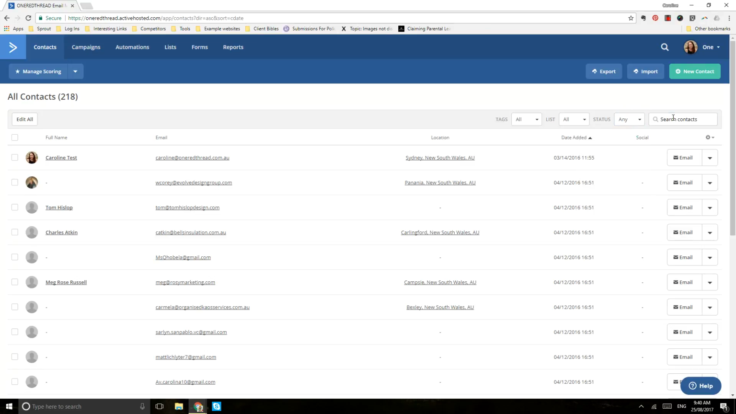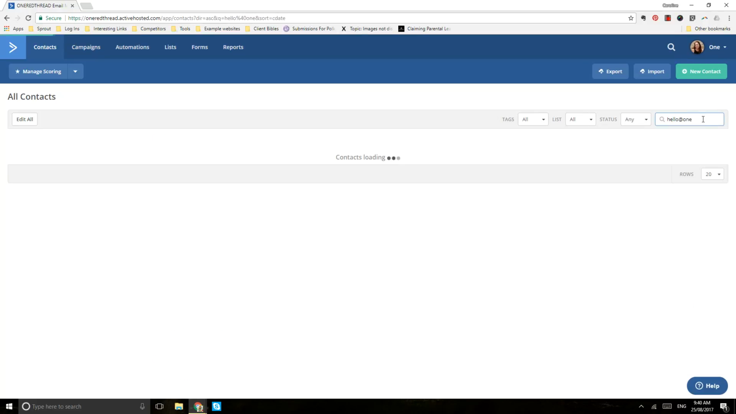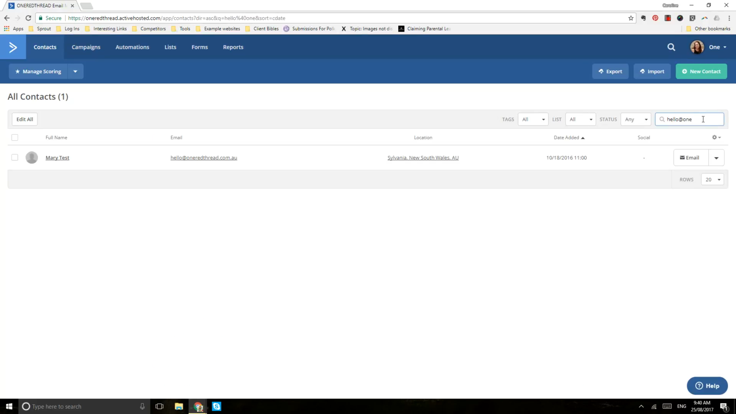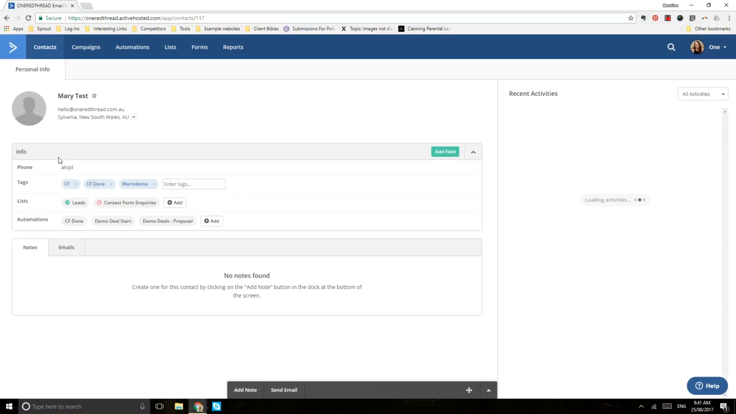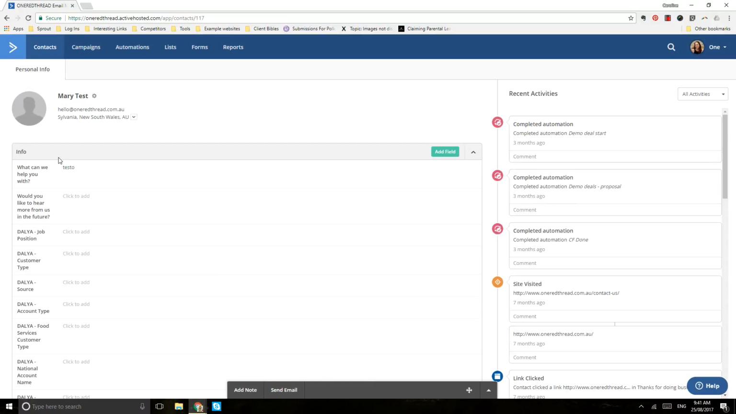The other option you've got here is the ability to search through your contacts. So for example, if I'm looking for a particular contact, I could type in their email address or their name, and that's going to bring up that contact there for me. If I want to have a look at some deeper information about this contact, I can simply click on them, and this is going to open up their personal information, as you can see in the top left here.